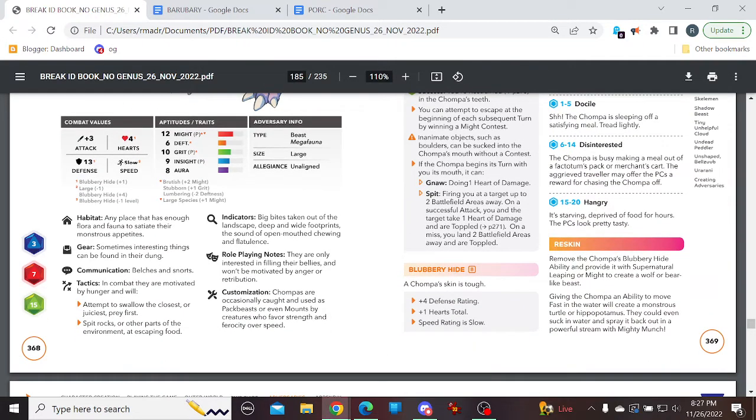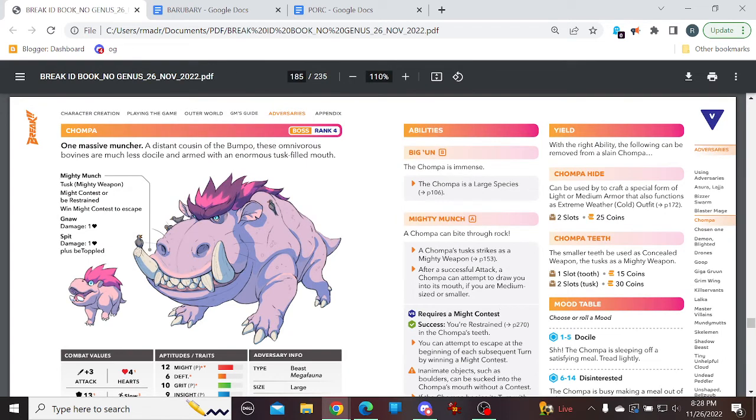So after we go through that, we got a blubbery hide. This also shows the kind of scope that abilities might have. In this case, it just notes the Champa skin is tough, and it gives it a defense rating, an additional heart, but it makes it slow. This kind of thing is there to show that monsters that can't wear armor can still be tough, and how you can give gear bonuses to creatures via abilities and that kind of stuff, which is why that's important. So okay, those are the Champa's abilities.